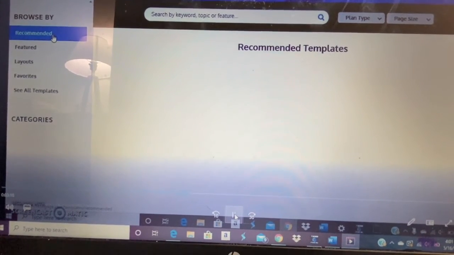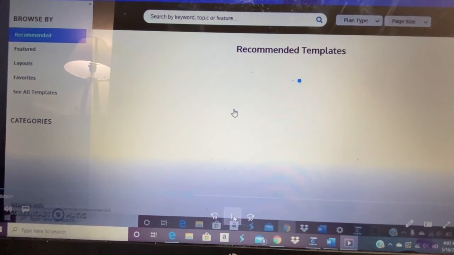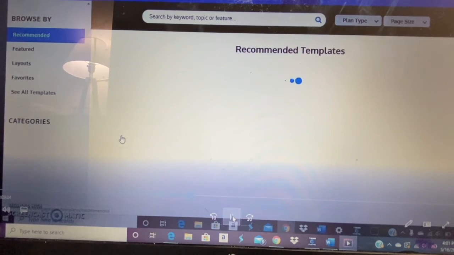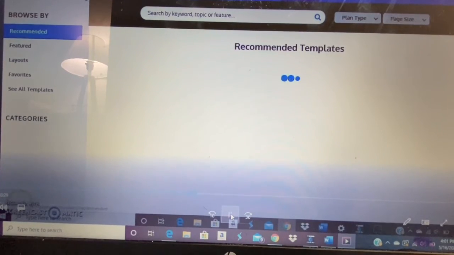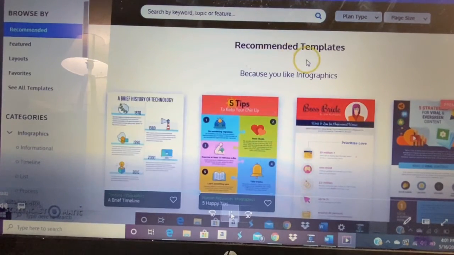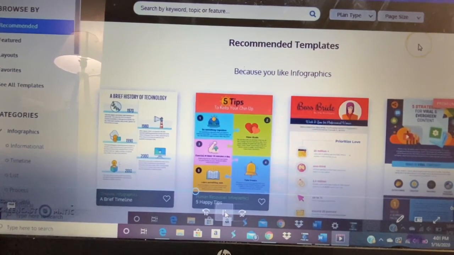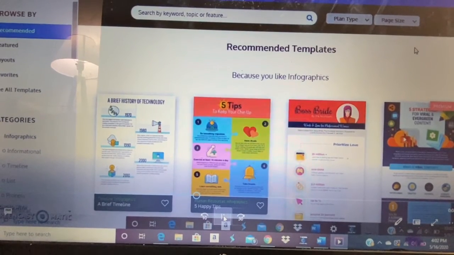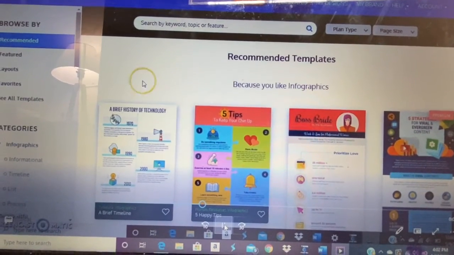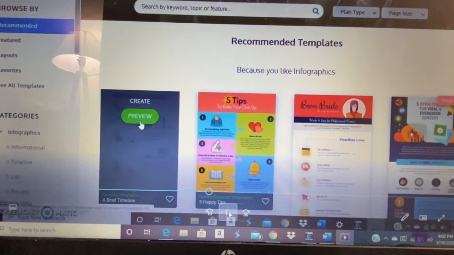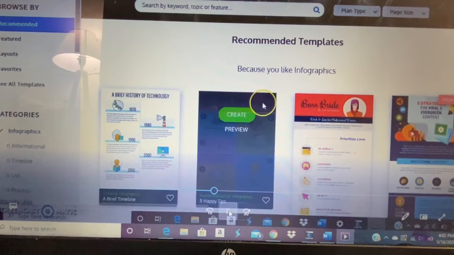If the templates would be so kind as to pop up, I could show you what I was talking about in the paper. So it says right here, because you like infographics. That's because I had clicked on it to create mine that you saw up here in my designs. Now if you hover over these templates, you can see right here it says create or preview, so you can look at it right here.